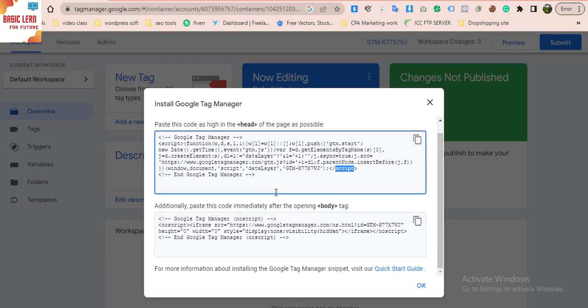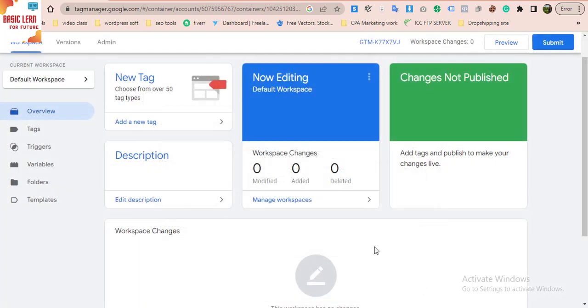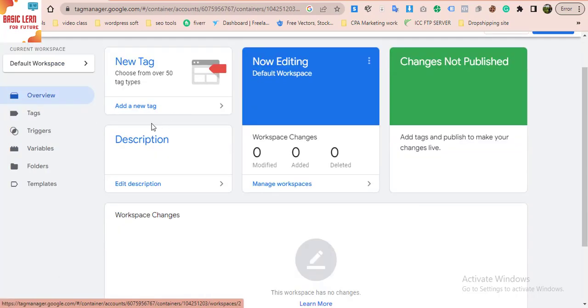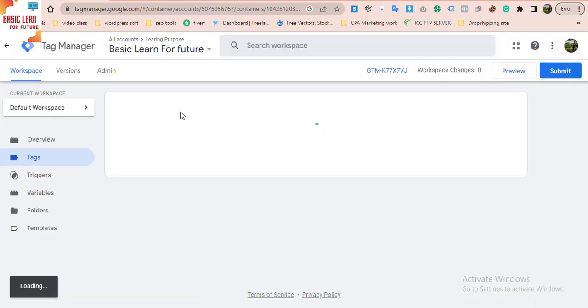Google Tag Manager says you need to input this code in your website's head section and also put this code in your body section. We do not follow this method. We are showing another easy way to implement it on your website. In the GTM workspace, we can see there are three options: tags, triggers and variables.